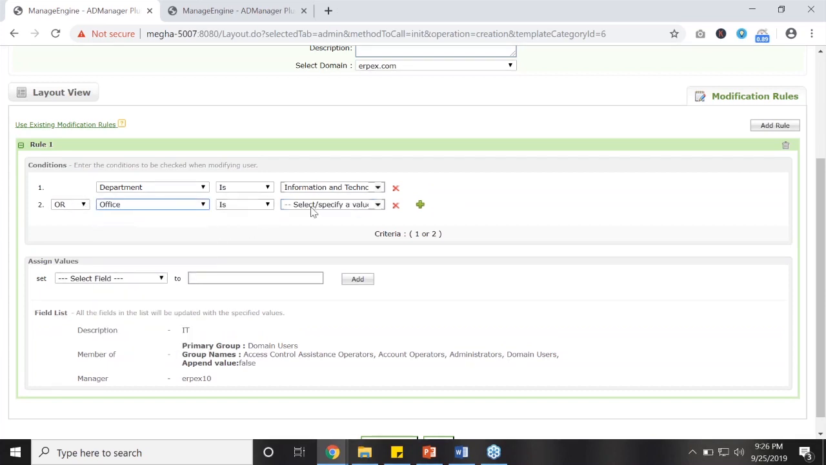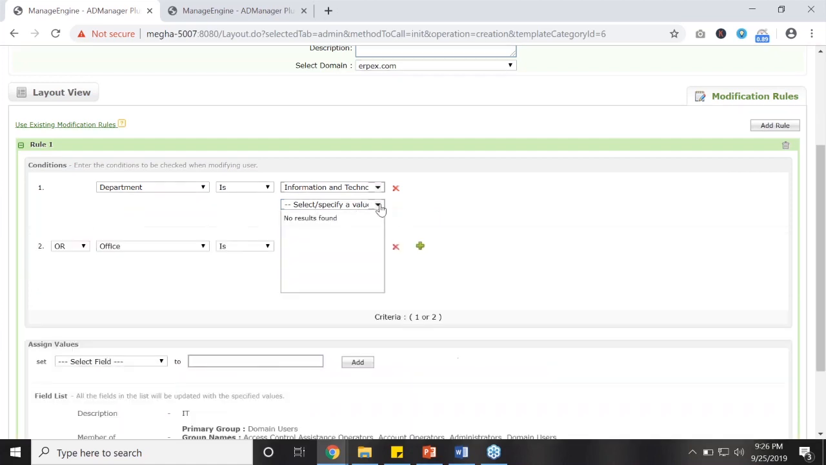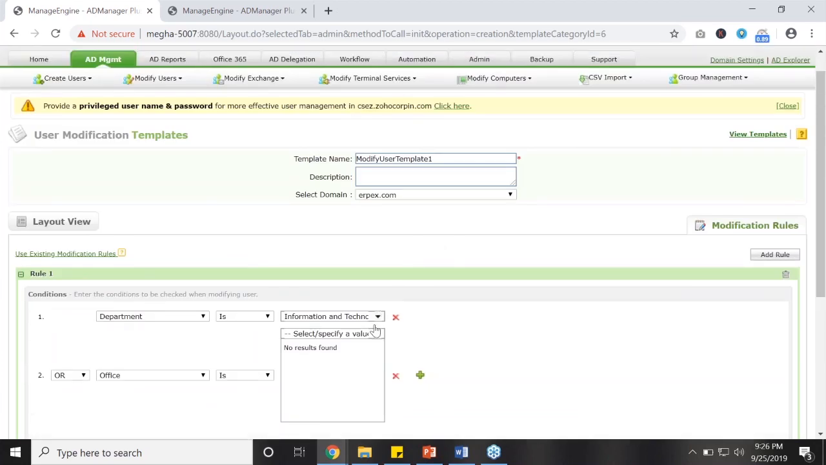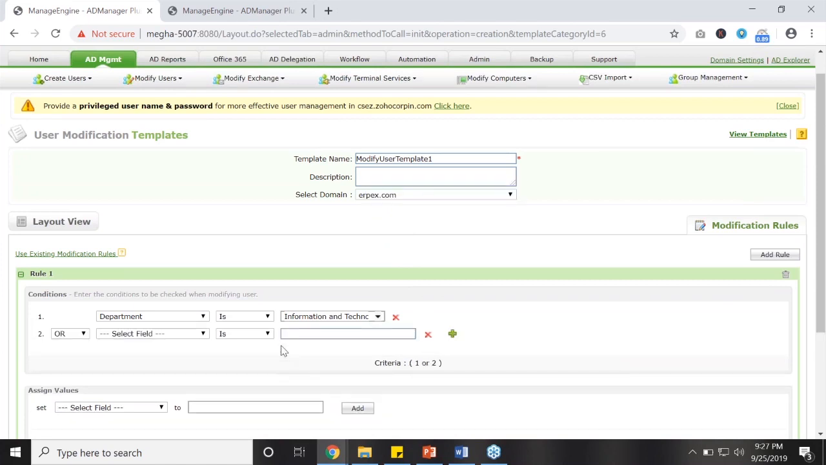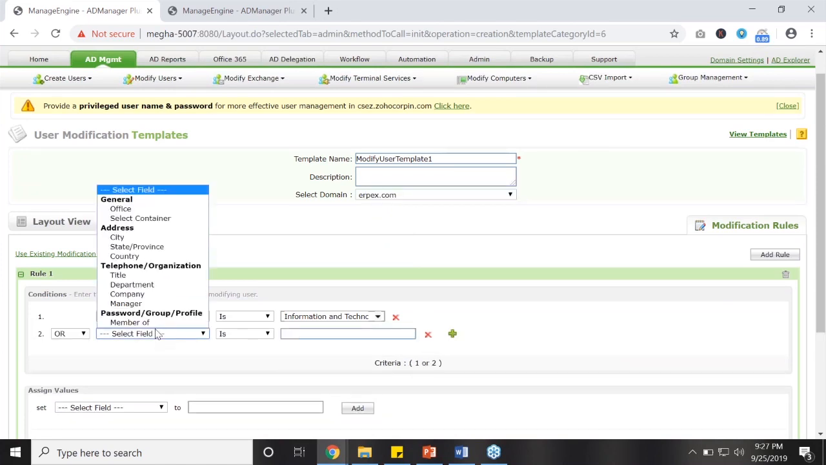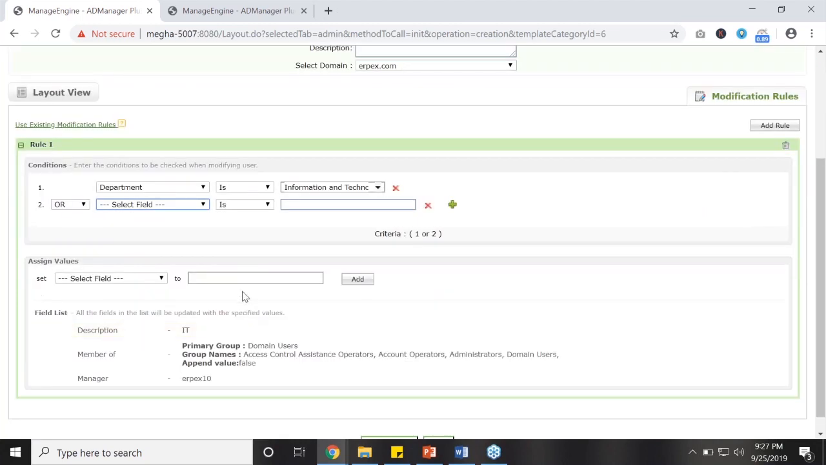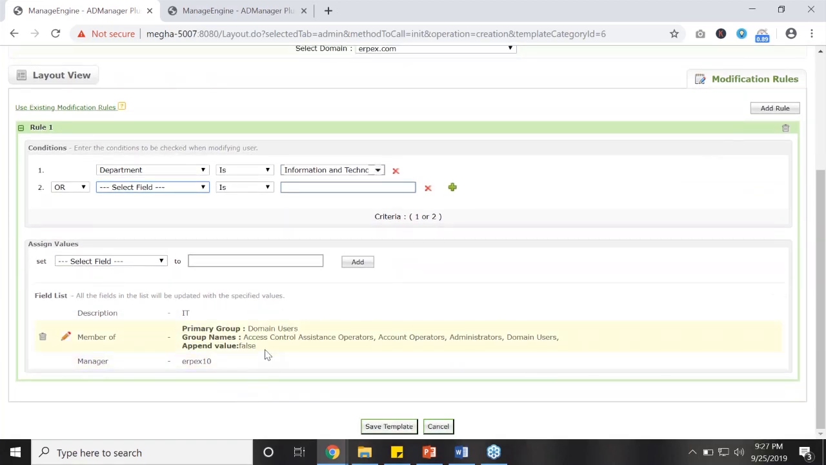So similarly, I can add multiple conditions here. So when the office is, okay, you can populate any values here. So you can configure that. So if the office is, let's say, US region, you can select that. Or if the title is this, then you can set corresponding values here.